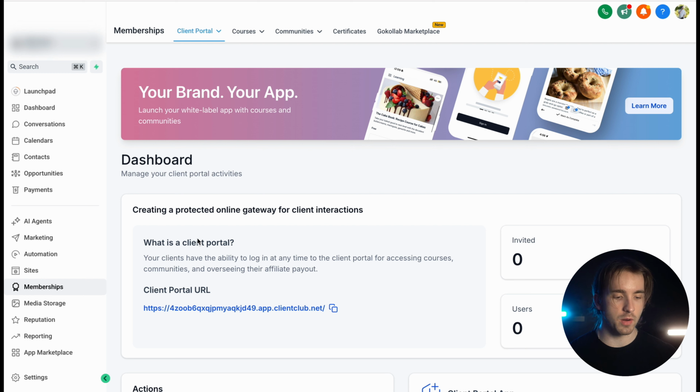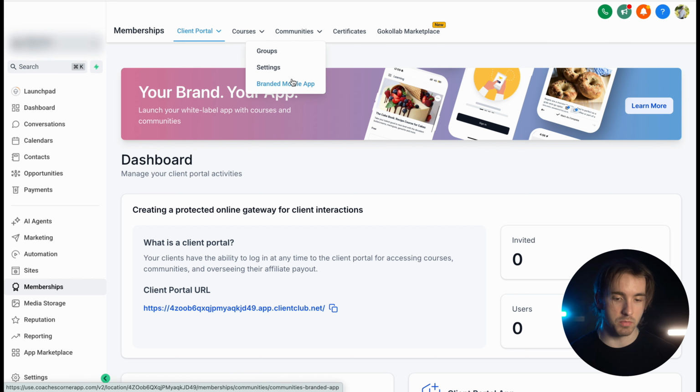Now, within any sub account on the membership screen, you'll be able to see lots of information, everything from our client portal to our courses to communities and even a branded mobile app. Now, these are all awesome tools that you can provide to your customers and that your customers can provide to their customers via their membership site.